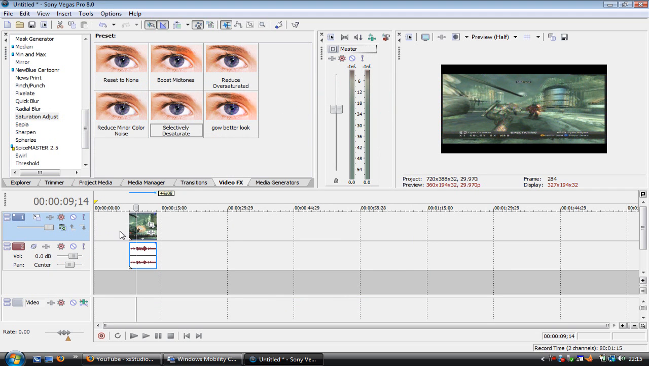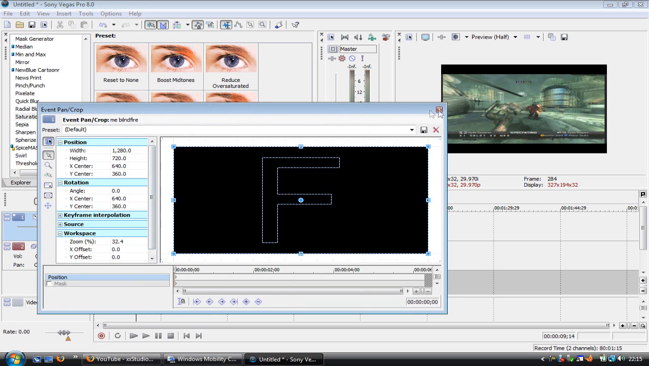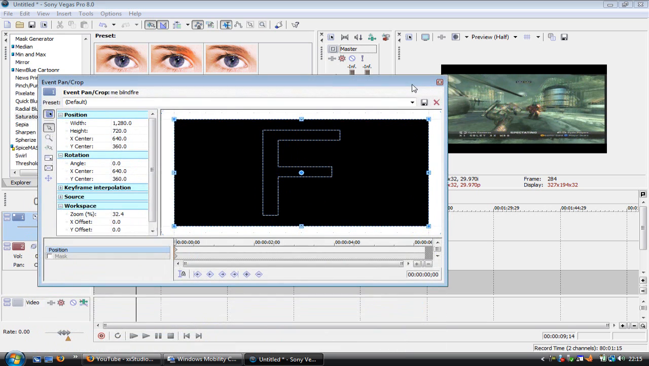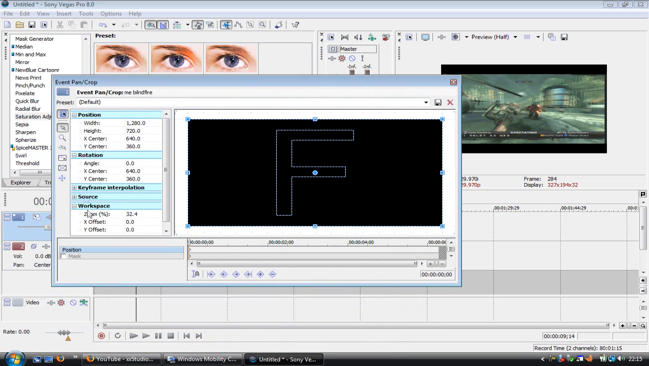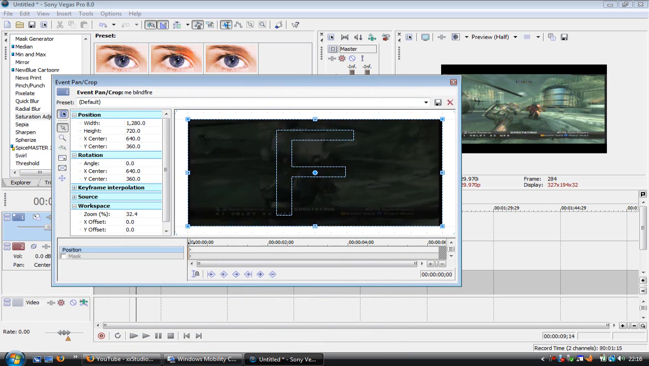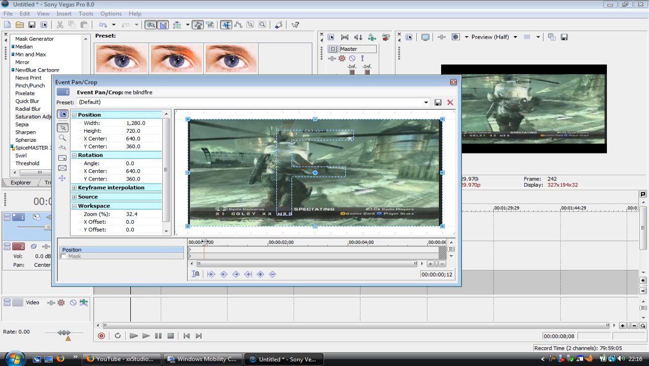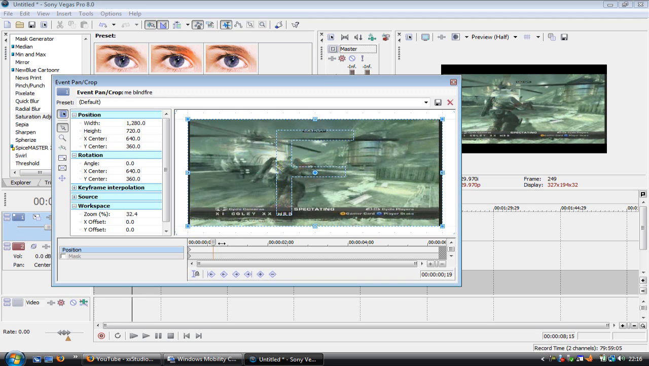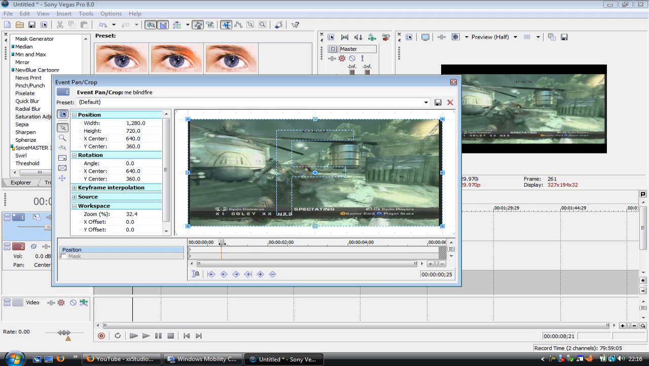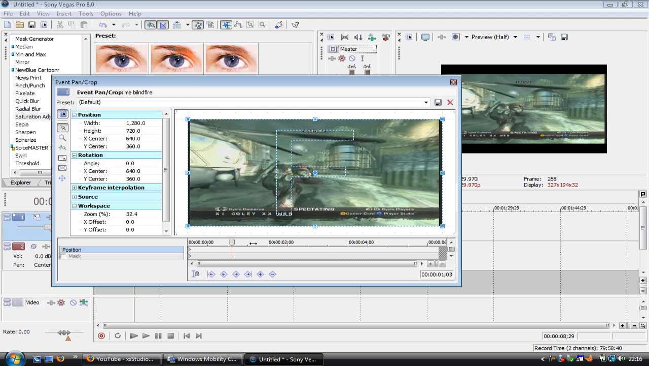Right, if you want to do keyframing, say for example I've got a clip here, you want to click on the little square button right next to it, so it goes to the pan and crop feature, which means you can mask or reposition the camera angle. So this here is a timeline for the clip that you've clicked on.